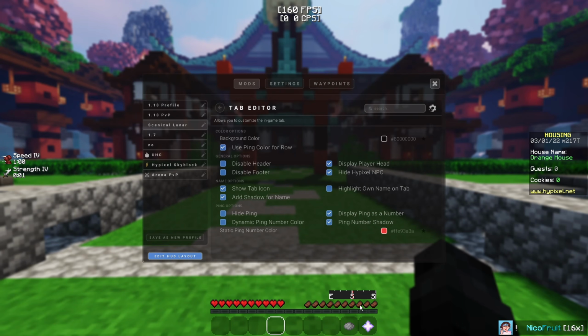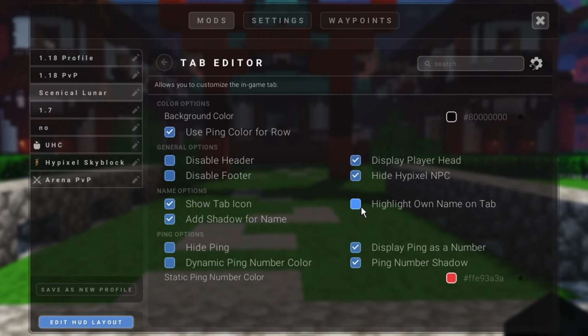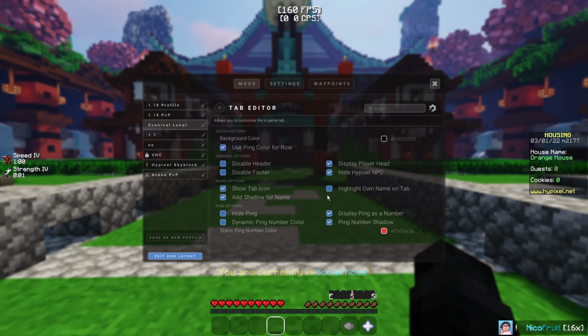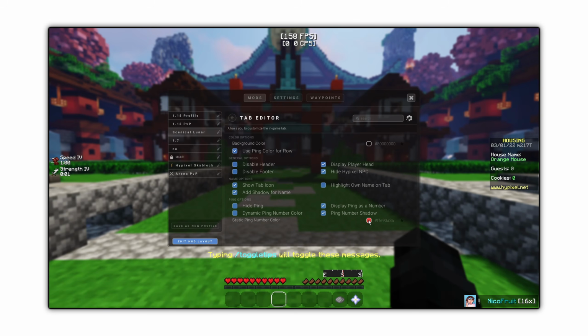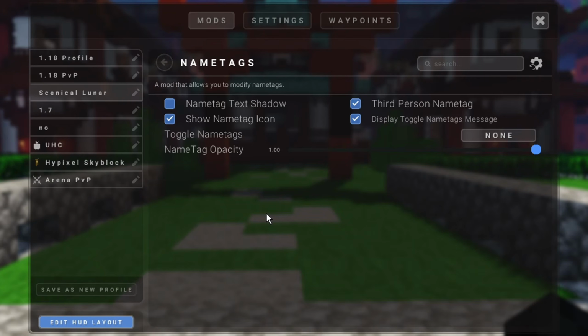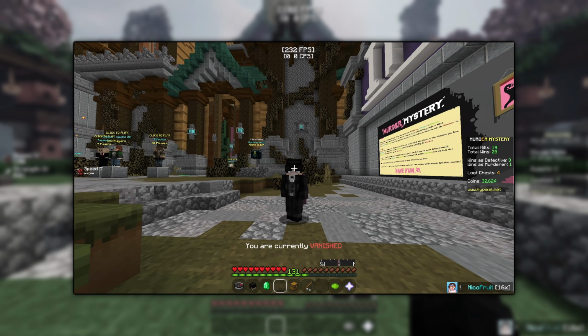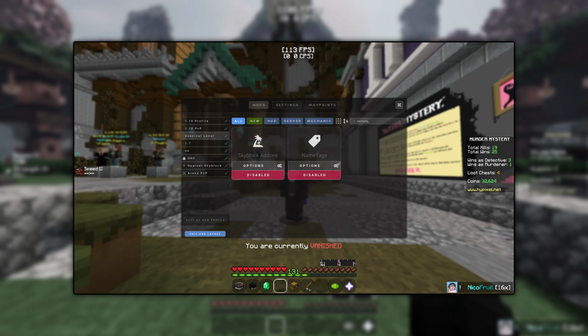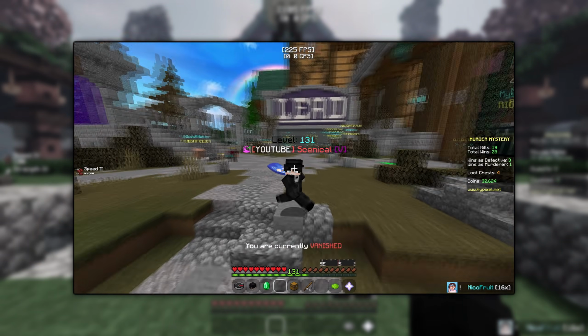Now something that I used to do with tab editor, I don't do it anymore, is basically if you click highlight own name on tab here and set it to whatever color you want, you can basically make your name whatever color you want. So for example, in some tabs, for example, the Bedwars lobby, you can make it a YouTube rank color, but now I actually do have YouTube rank. I know, it's pretty cool. But yeah, that's what I used to do. Then we have name tags here. So basically what this does is it allows you to see your name tag and all the ranks and everything like that in third person.